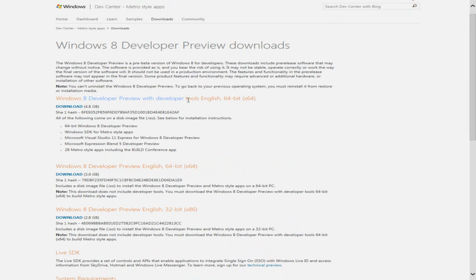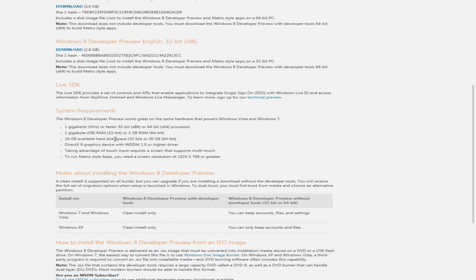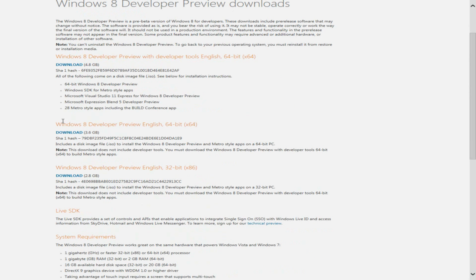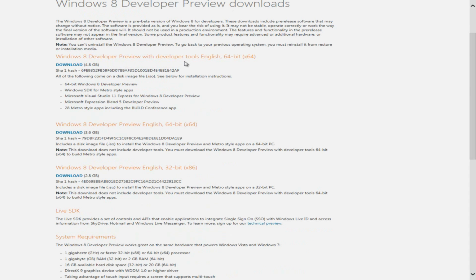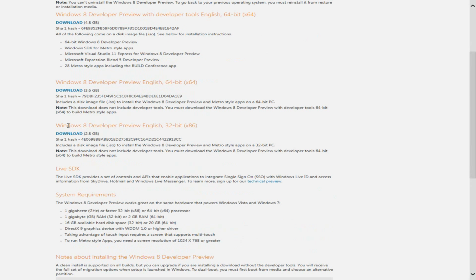Okay, so if you are a developer, you can download this, but if you are a normal user like I am, you don't want to mess with developer things because they are just for developers. Okay? So here is the 64-bit one for normal users, and then you have the 32-bit version.